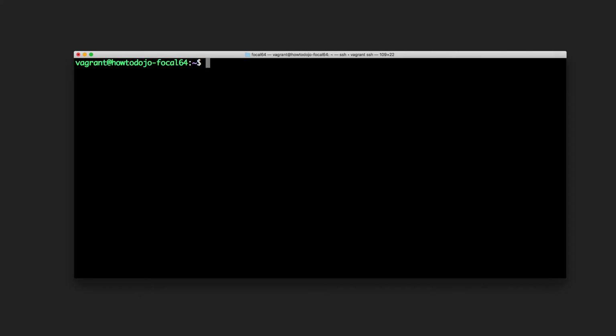And if we try false --help, okay, it doesn't even print anything. Sorry, false --version. Okay, so apparently it does not even know this option exists. Interesting.